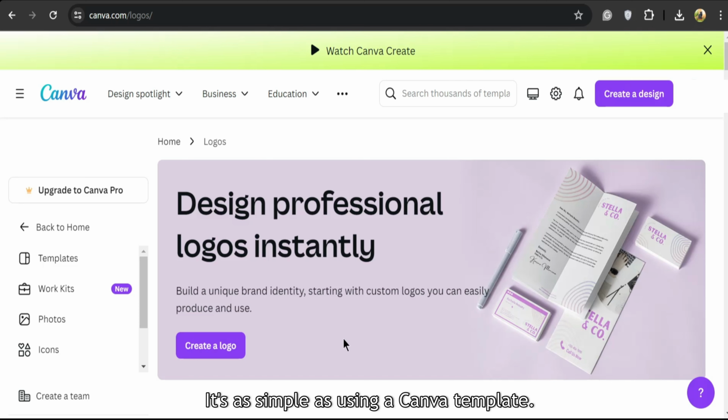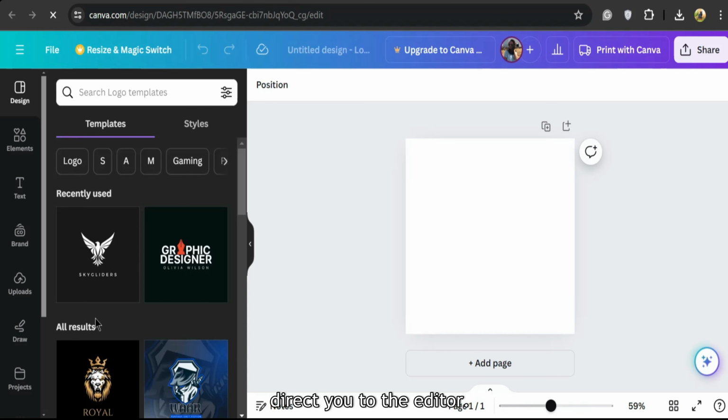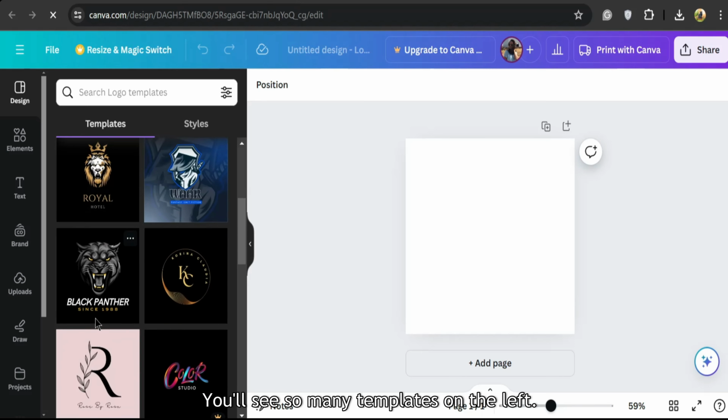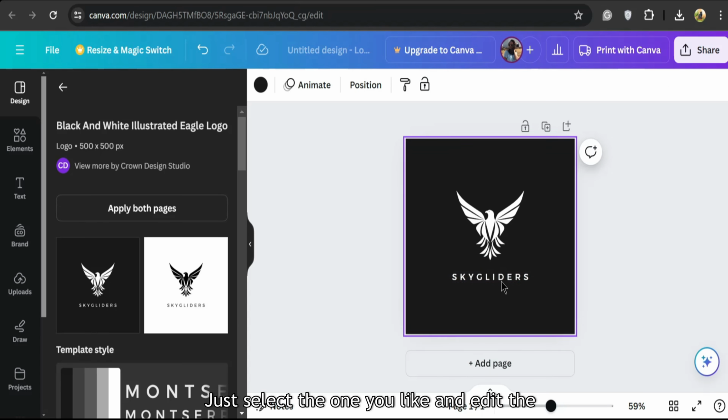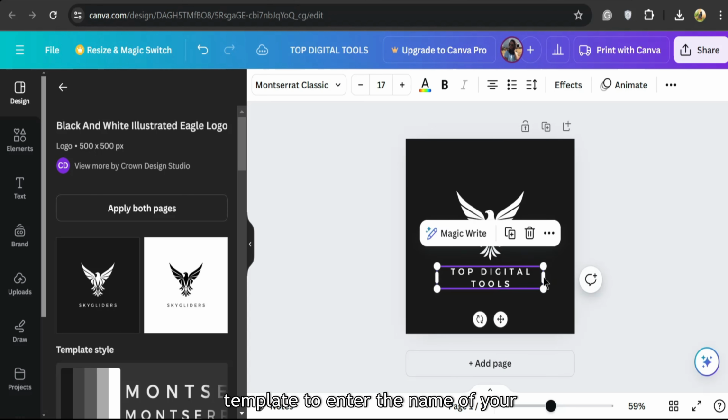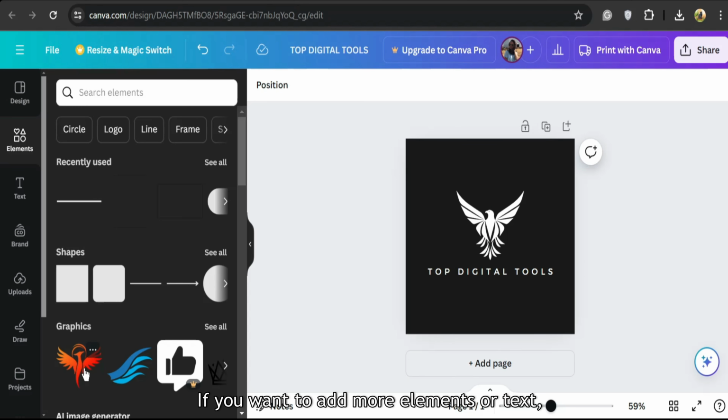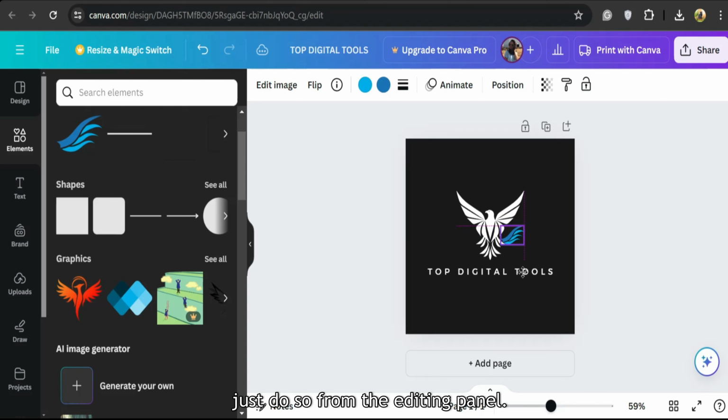It's as simple as using a Canva template. You click on Create a Logo, which will direct you to the editor. You'll see so many templates on the left. Just select the one you like and edit the template to enter the name of your business. If you want to add more elements or text, just do so from the editing panel. It's nothing different than a regular Canva image.